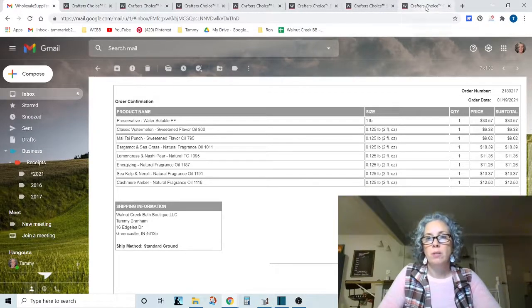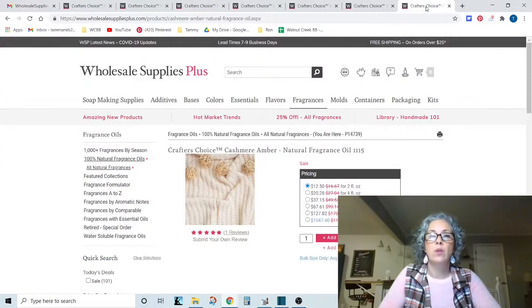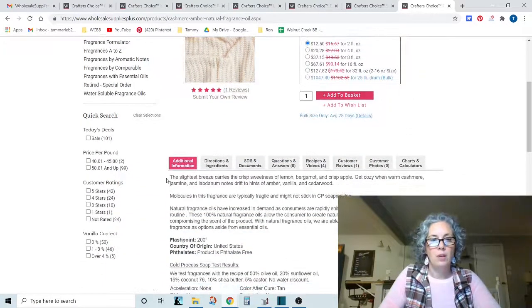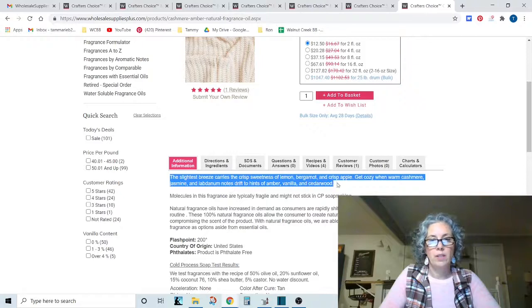So Cashmere Amber, I believe, is over here. So then I go to Wholesale Supplies Plus and I bring up Cashmere Amber and I will copy and paste. So I'm gonna copy the scent description.